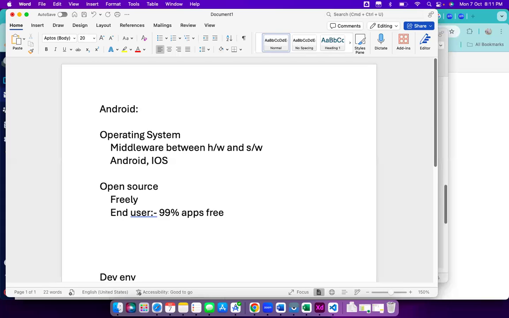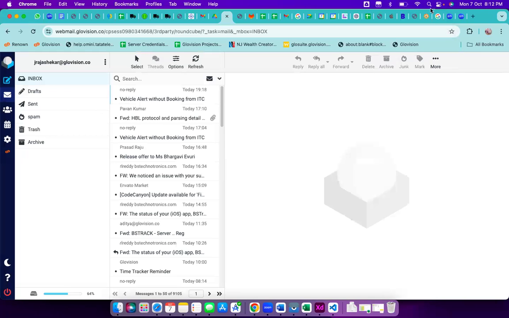Next, if you are a developer, that is one more stakeholder. For developers, the development environment is completely free. No need to pay anything for the development environment. And it also has one huge community, through which we can get everything. developer.android.com is the official website for this. Let me open that here.